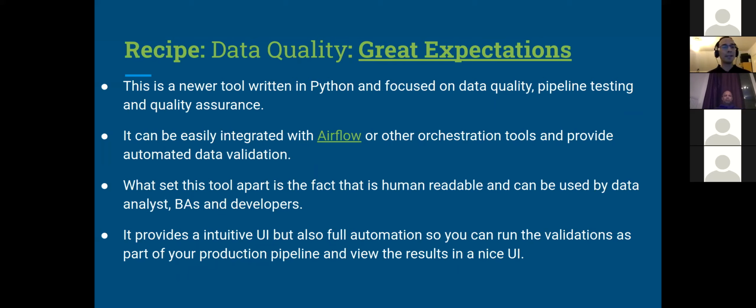So basically you write Python assertions that a BA can read, but then it generates a UI, and you can run it as part of your pipeline, right? So it provides that full automation, but also very human readable assertions that analysts, BAs, and developers can understand. It serves like the data specification.